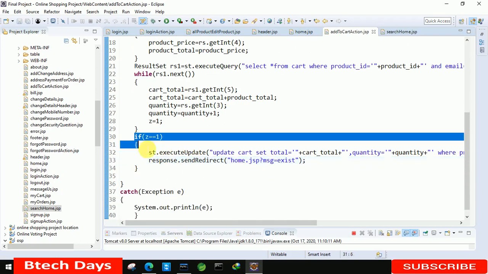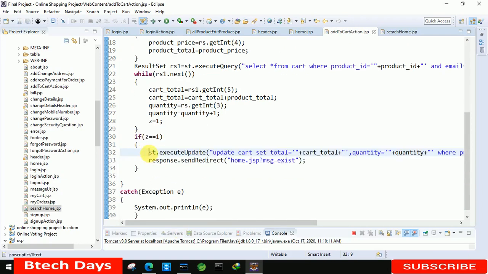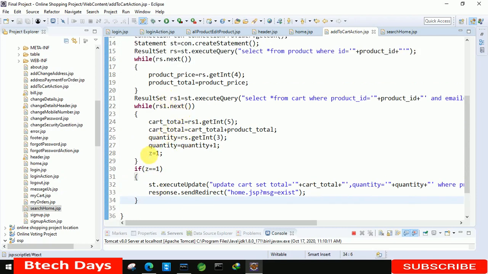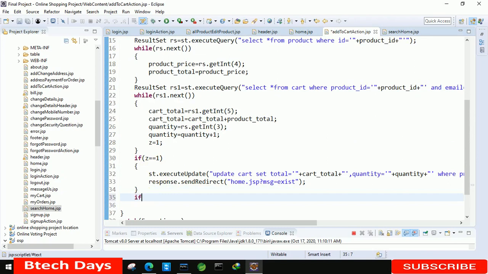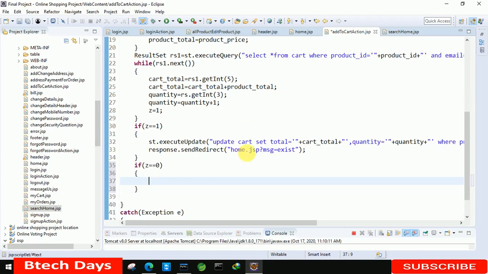After that, this if condition is used to update an already existing product. Now if z is not equal to 1, in case we did not move into this while loop, it means that z value is 0, so in that case we don't have that product in our cart. So we have to insert a new product in the cart.